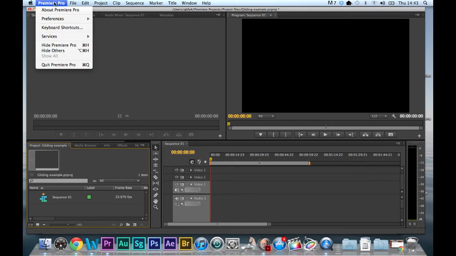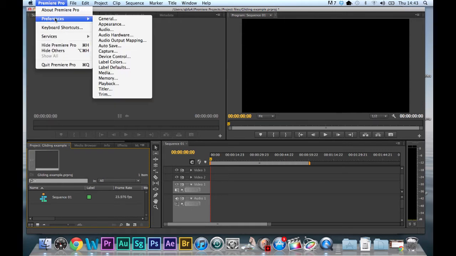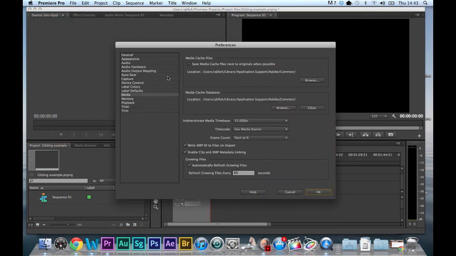That's the place that the temporary files and cache files for the system are stored. Your edit will always work if these are in the wrong place, but sometimes you'll have to wait a long time for this cache and database to be rebuilt if it's stored in the wrong place. So just go up to Premiere Pro and go to Preferences and go down to Media, and you'll see that we have a couple of different places.